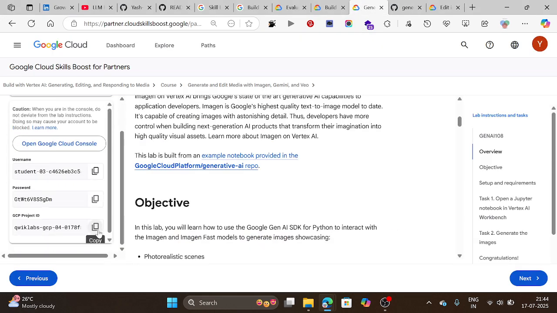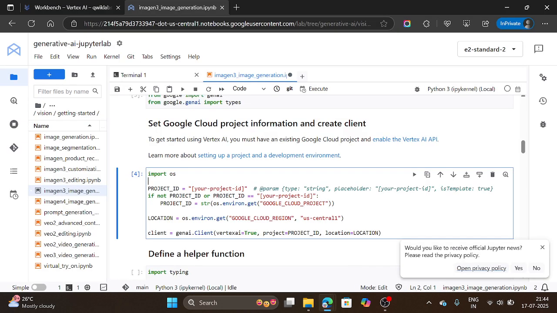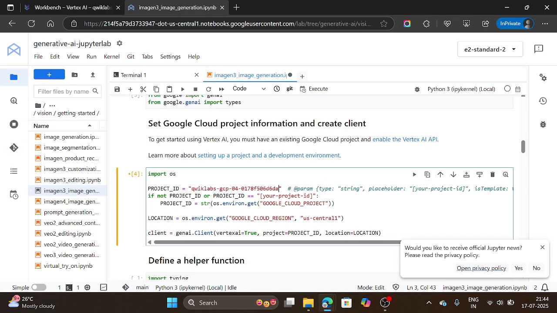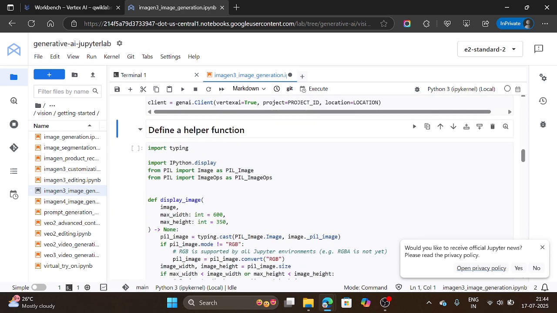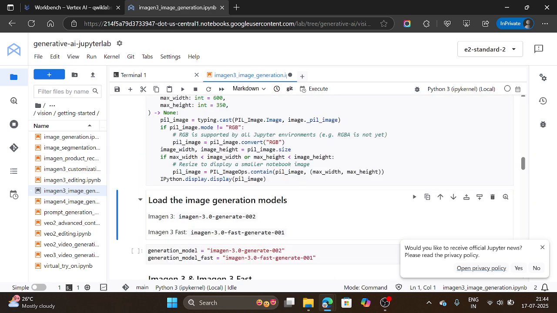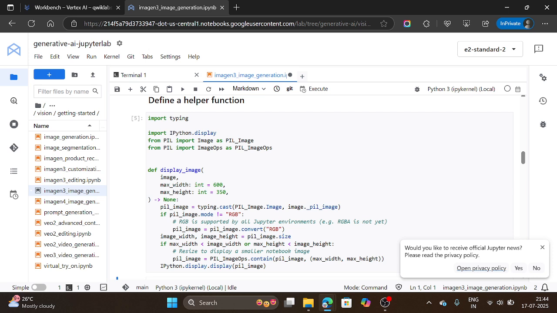Just copy here, you can find our project ID, our project, and initiate, set the client. Now our task is to display the image.